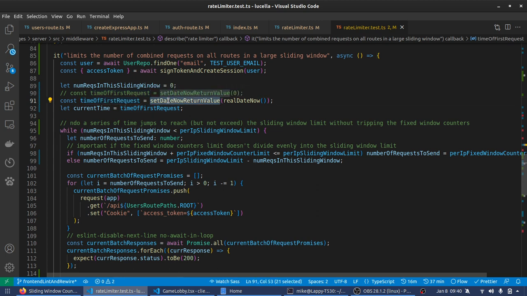So we're going to set the date now return value to be whatever date it is right now in this very moment. So basically we're saying that date now should return the real date now. But if it's called later, it will never return more than this. It will always return whatever date now was when we set this variable.